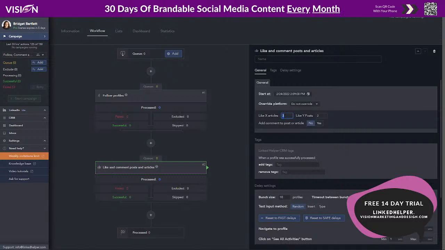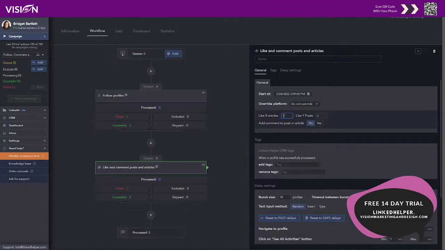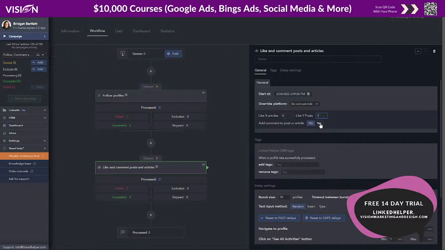Okay, now what I'm going to do is minimize this so that it doesn't take forever. And I want to say if they have an article, I'm going to like 1 article, or actually let's say 0 articles, and then let's just choose 1 post. Okay, so we're going to like 1 post. Now, do we want to comment on a post or article? This would be another action. Okay, so you have to definitely consider that.